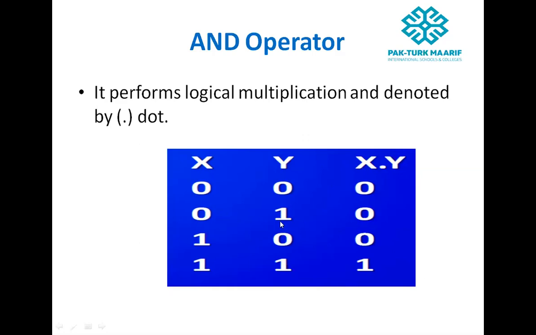0 dot 1 will be equal to 0. 1 dot 0 will be equal to 0. 1 dot 1 will be equal to 1. In AND operator, if one of the values is 0, the result will be 0. I'm repeating again. If one of the values is 0, the result will be 0. Otherwise, the result will be 1. So it is called AND operator.